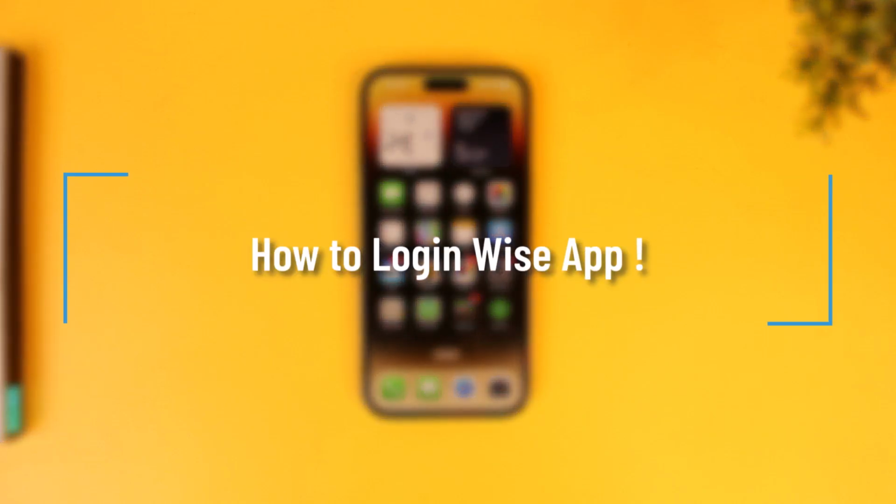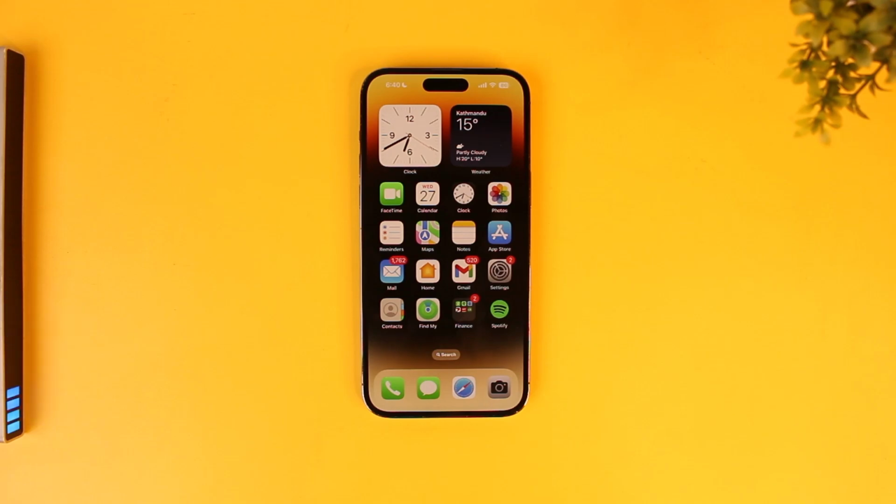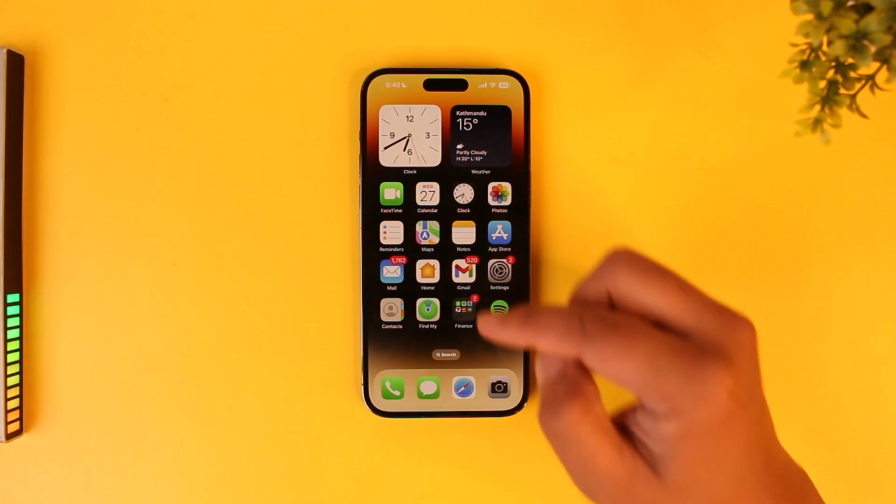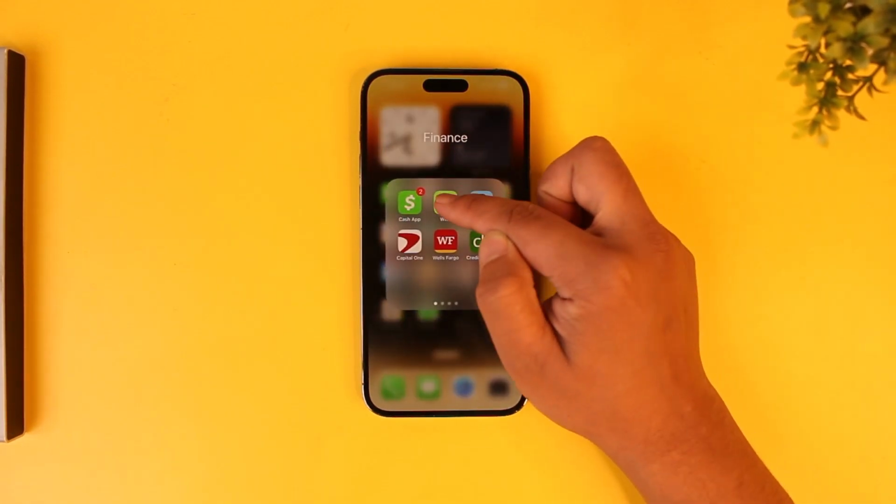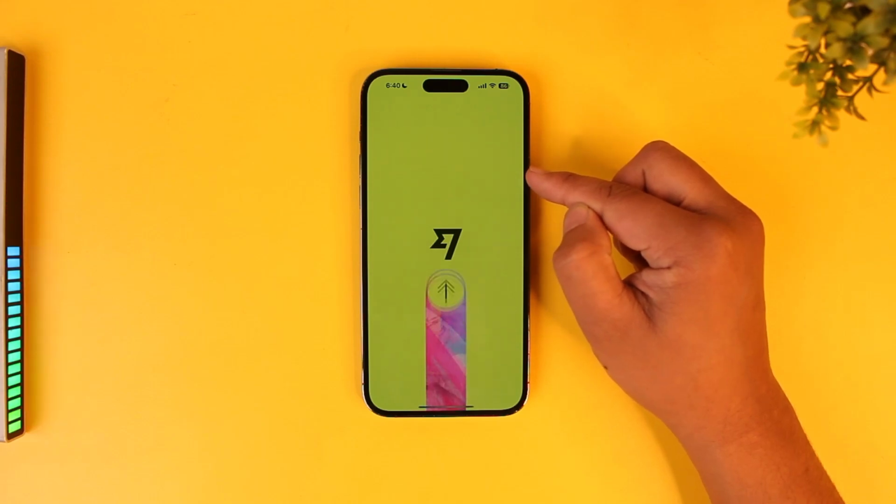How to log in to Wise. So basically, if you want to log into Wise, it is actually very simple to do. All you have to do is go ahead and open up the Wise application right here. Once you launch the Wise app, you want to log into your account.